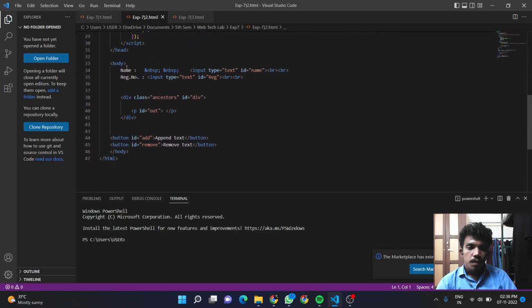Then after we created the body tag, these are all the input. Type is equal to text and the id is equal to name, then a break line. Then the register number input, type is equal to text and the id is equal to register number, and the class is equal to ancestor and id is division.